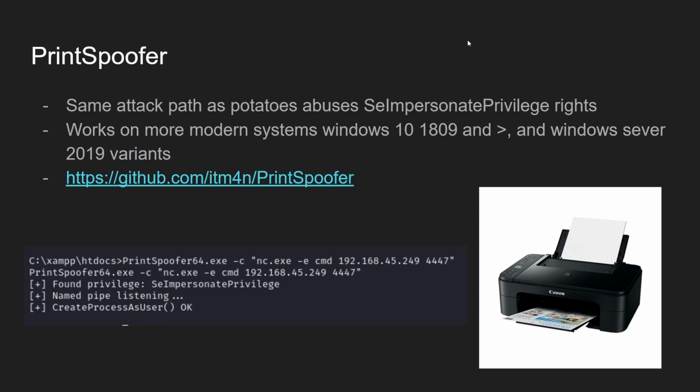PrintSpoofer is a more modern token-based attack. Quite a simple one. You literally just put in some commands. It doesn't require any CLSIDs or anything. As you can see here, you just run the executable, and if the system's vulnerable, give it a command that you want to use, and off it goes. This one works on more modern systems, so Windows 10 and even Windows 11, I believe, and I think some potato ones work on more modern versions as well. I just can't entirely remember which one's which.